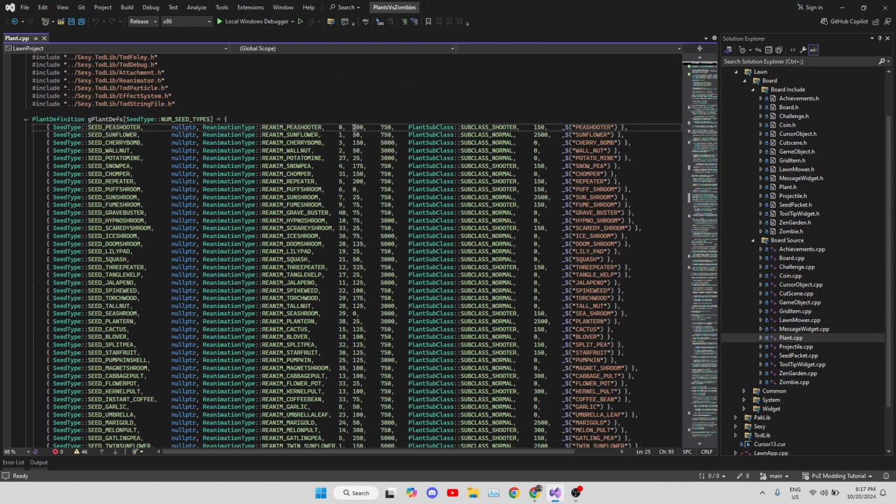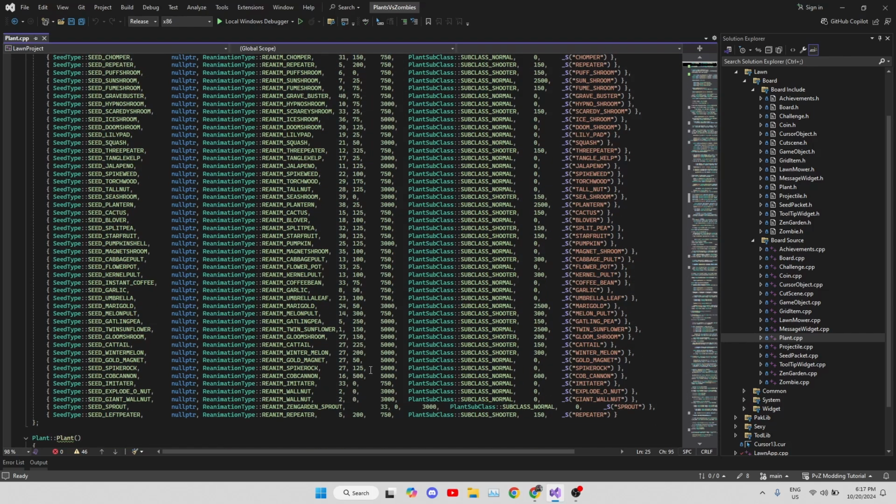Now this column over here is the sun cost. As you can see here, pea shooter is 100 sun, sunflower is 50 sun, and cherry bomb is 150 sun. So you have all the sun values here.